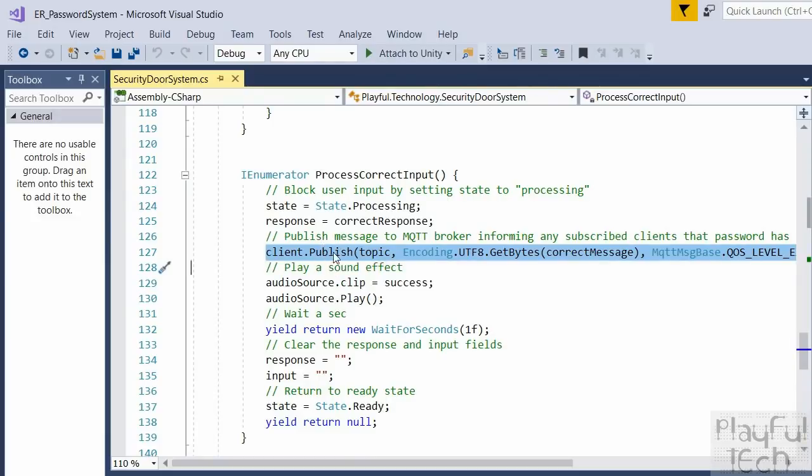So we'll call publish.method on the client object. We'll send it to the topic that we specified, so that was to-device/security door, and we'll send the correct message, so that was activate, and that will get sent to the broker for any devices to listen to and act upon when that's received.